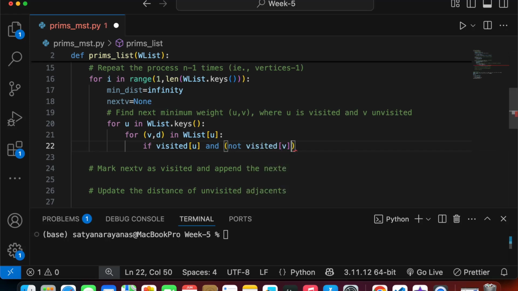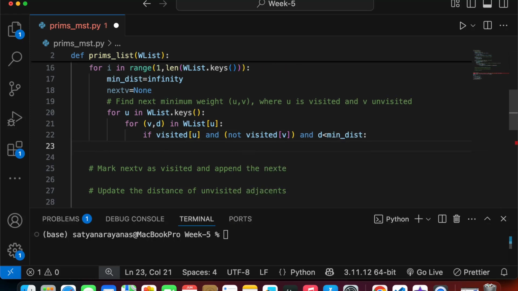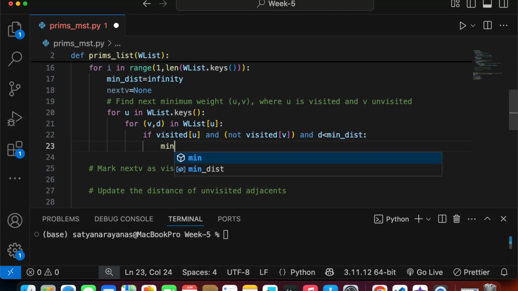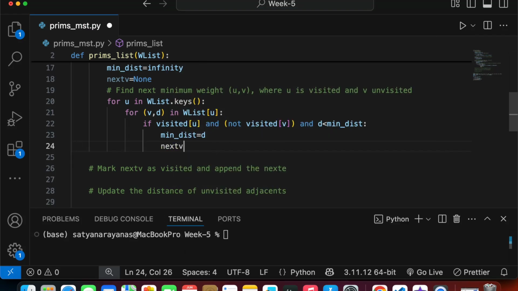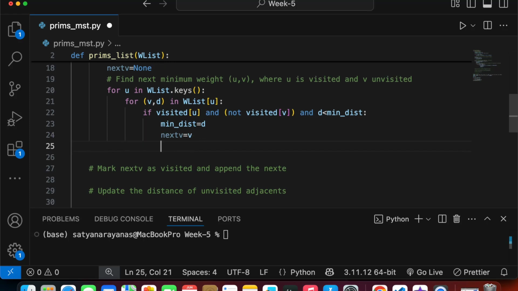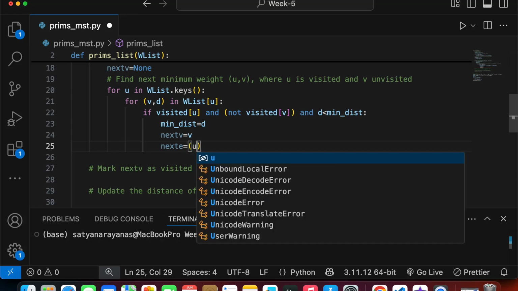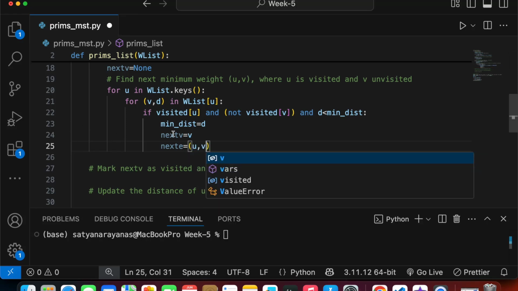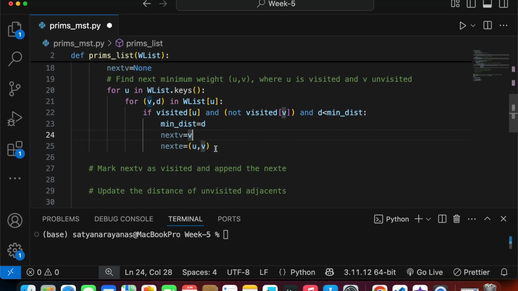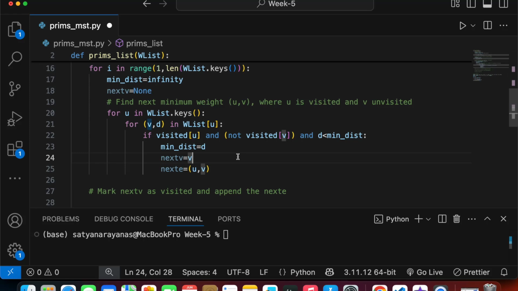So that means the root of the particular V is visited, but V is not visited. The existing distance, if it is greater than the min distance, definitely it's true, because the min distance right now is infinite. So now the min distance is updated with the distance. The next visiting vertex we are also updating, that's going to be V, and the traversing edge we are also getting, the next edge, that is U to V. So U to V, this we got. The next V is updated, and as well as that next edge it is updated.